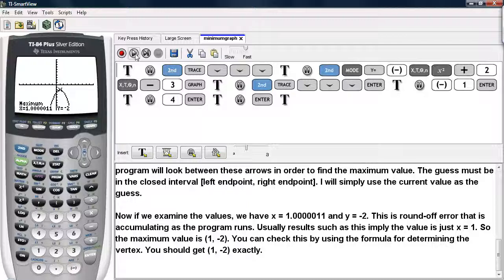When you see this kind of behavior on the calculator, this is usually attributed to round-off error. These are errors accumulating through truncation of decimals as it attempts to find this maximum value. Usually these kinds of results can be simplified down to just the whole number, in this case 1. The maximum value is located at 1, -2, and you can check this by using the formula for determining the vertex. This was a quadratic function that opened downward. So when you use the formula, you should get 1, -2 exactly.